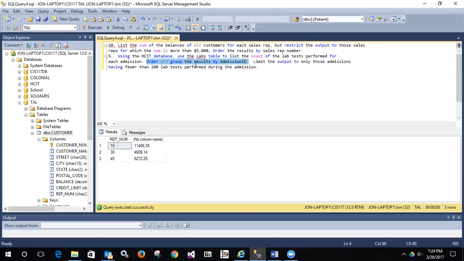So big hint in all capital letters here. Limit the output to only those admissions having fewer. So anytime I say limit the output, right away, that's a filter. And when I say filter, you ought to think where clause. To only those admissions having fewer than 100 lab tests performed during the admission.